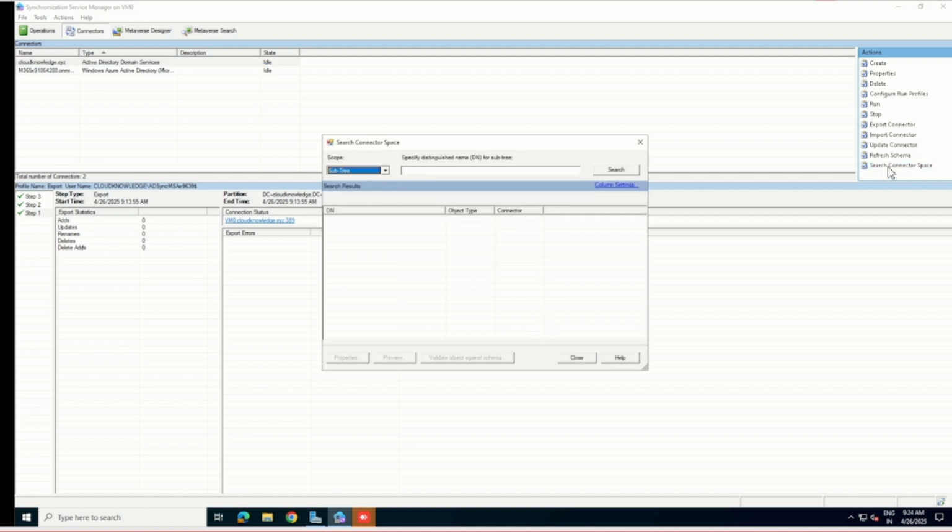Search connector space is very helpful for us, as with its help you can find each and every user that has been affected. For example, we just wanted to see how many pending exports there are from this connector. Just select pending export, click on add, modify and delete, and search it. It says no matching record found, as every pending export has been done.